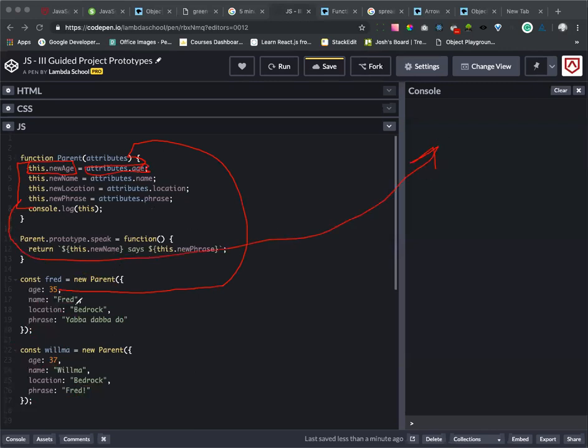So we had to get these things somewhere, right? So 35, Fred, Bedrock, yabba dabba do. They all had to come in here one by one, right? Because we brought them in through our object up here, through attributes. So this is all connected here, one to one. We then make a new object over here based on these pieces.